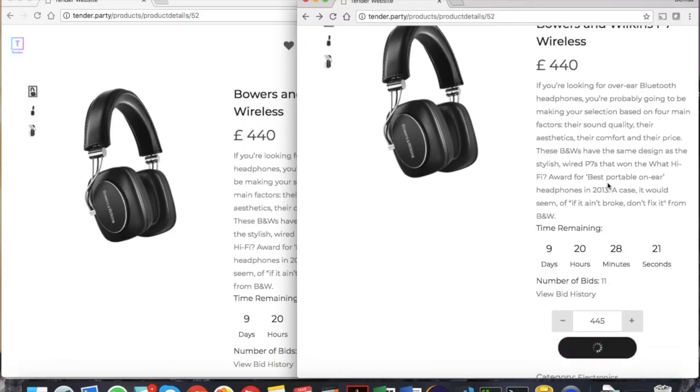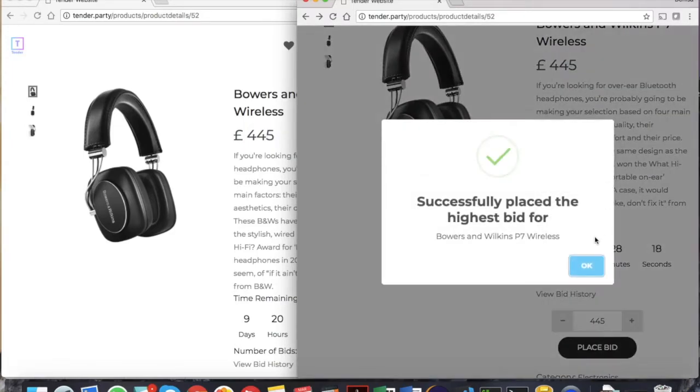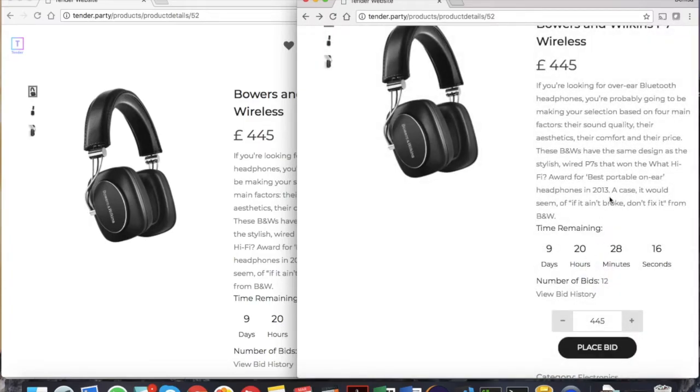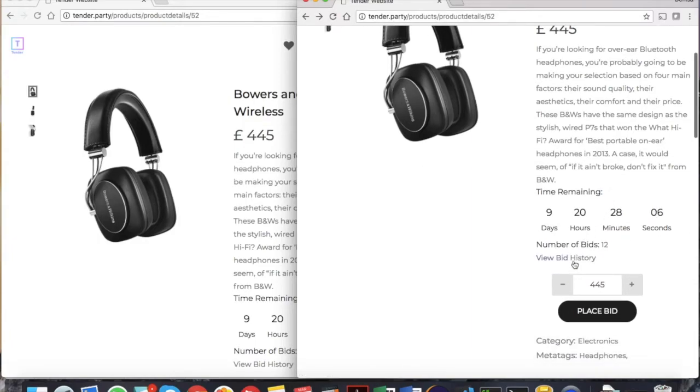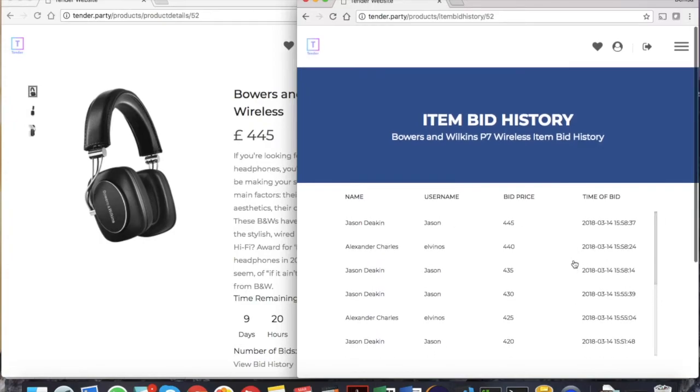You can see across both screens, actually, when the bid is updated on one screen, it's updated on the other screen automatically. The number that you can always see is always the live price of the item. Let's find out who's been bidding against us. We can click View Bid History, and we can see all the bidders that have been bidding on this item since it started.